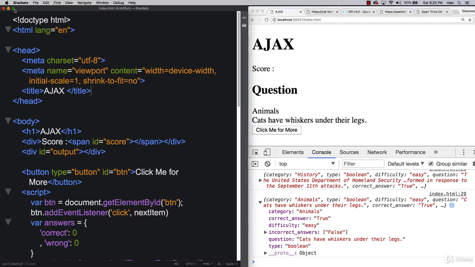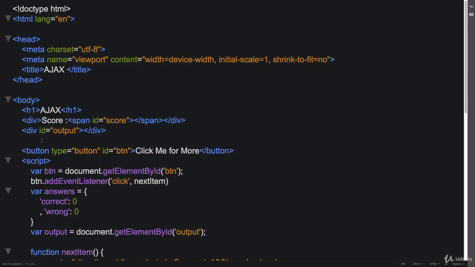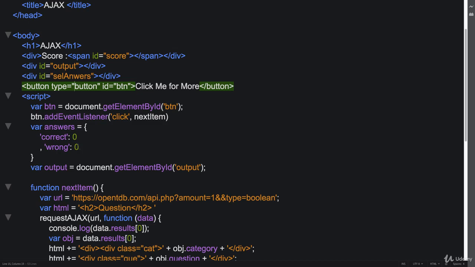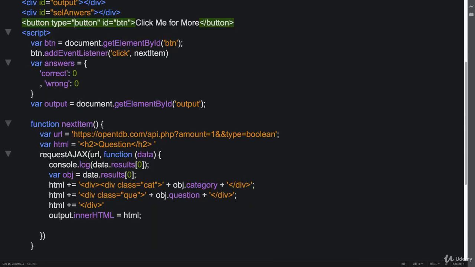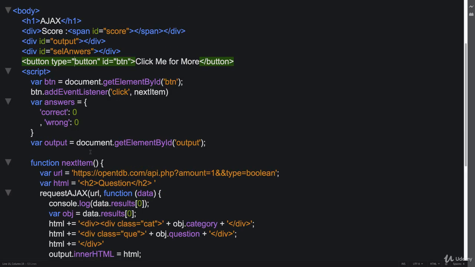We are missing one thing, and that's an output area in our HTML to load our button content. So I'm going to create that now. We'll select it and just call it select answers, and we'll leave that blank. So let's go into our HTML, and then into our JavaScript and build this out.